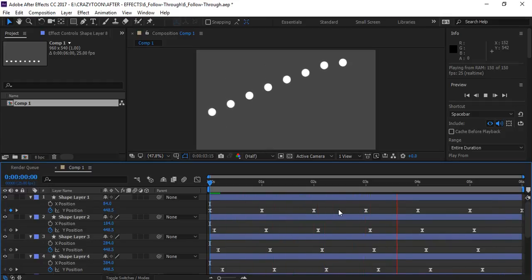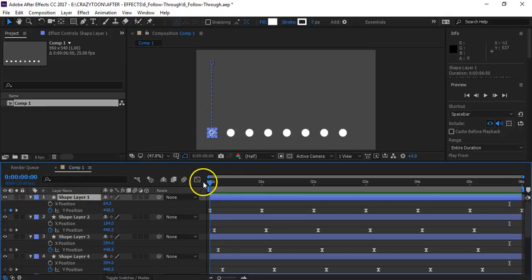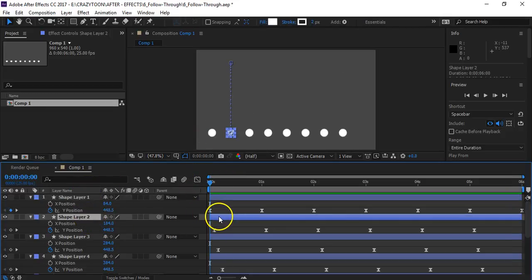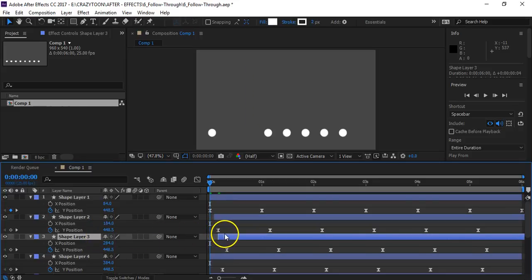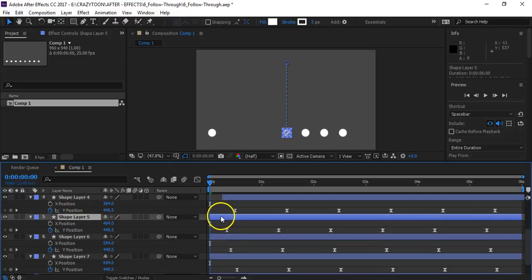Alright, let's make it more interesting. If I give, rather than the keys, 2 frames difference in all the layers, this will become more catchy. Let's give 2 frames distance in all the layers. This one is the first, it will be here. This will be the second, 2, 4, 6. This will be on 8 frame.